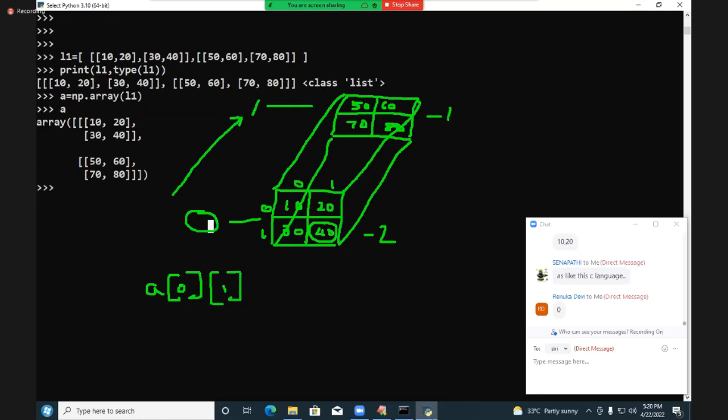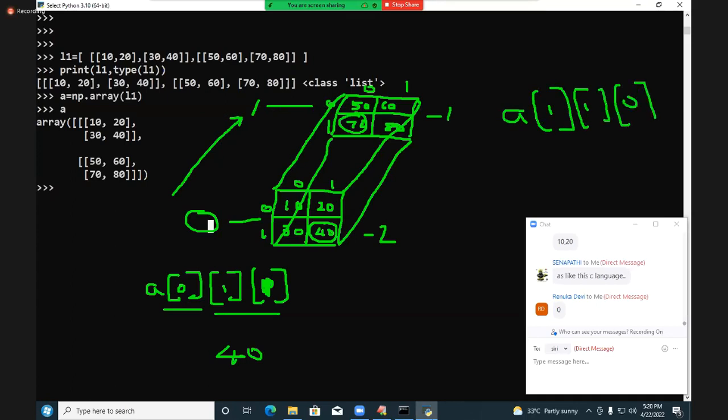In the 0th matrix, the 0th row, 1 and what? In the 0th matrix, 1, 1 is called what? 40. In this place, what is this now? 0, 1, 0, 1. I want 70. How do you get 70? A of, in the first matrix, that is in the 0th matrix, what is this now? 1 and what? 0. How many dimensions am I using?